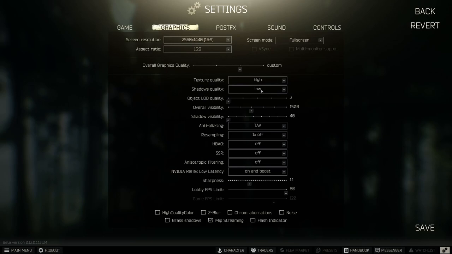Shadows are a really big problem for me in this game with the default settings. I find it's really dark. I struggle to see people when they're ratting out in a corner. So I'll turn that down to low. Object LOD quality, drop that down to 2. Overall visibility, 1500. This affects how far away you can see stuff.